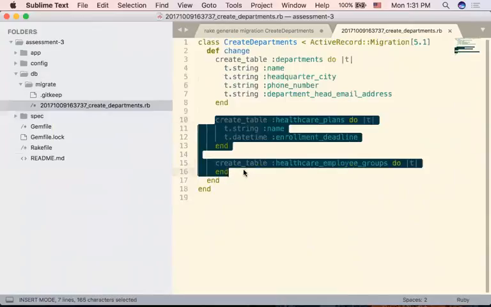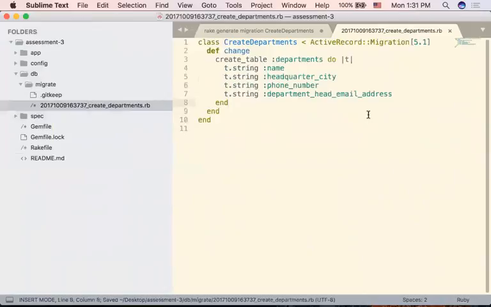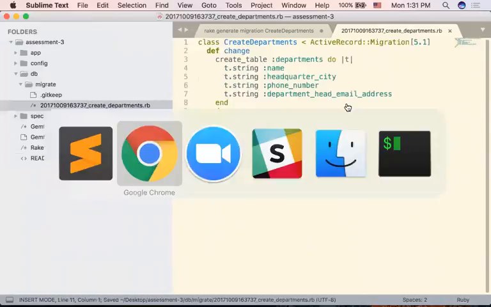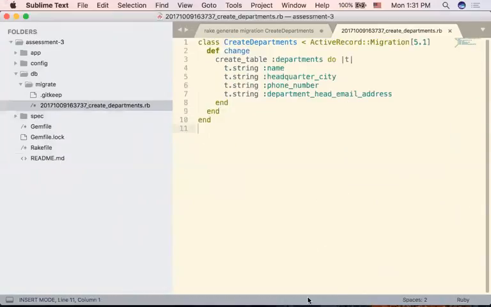If I wanted to create an initial schema, then I can write create initial schema and create a bunch of different tables. But based off of this naming right here, it says create departments. So I expect this just to create departments. I don't expect it to also create healthcare plans and employee groups and so on and so forth. So I'm going to just leave it like this for now. And I'm going to generate another migration.